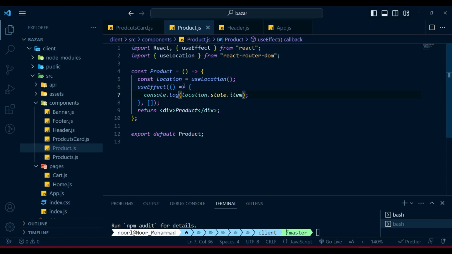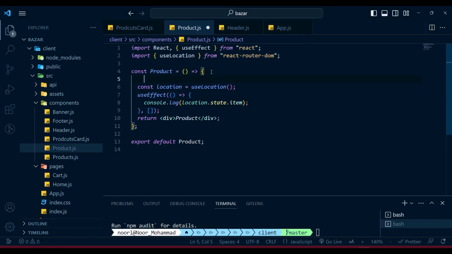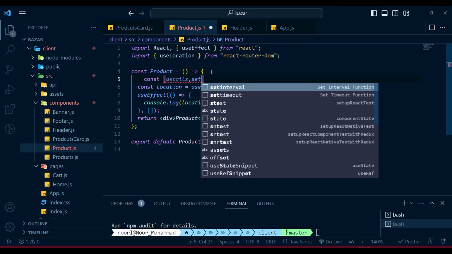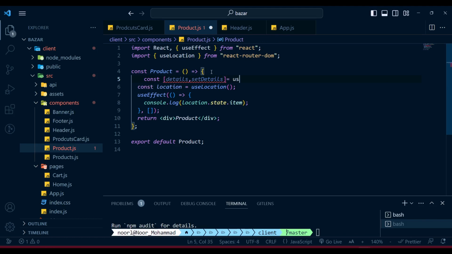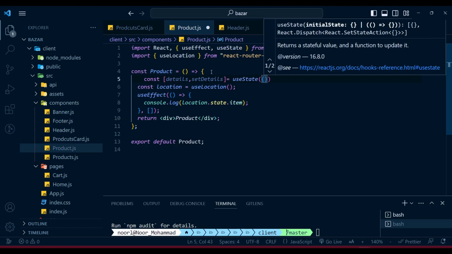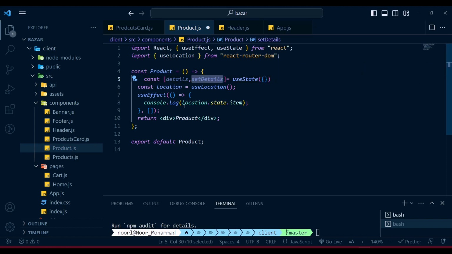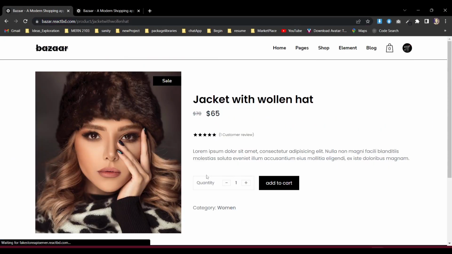First of all, we will take a state. That state will be const details, set details, useState. First of all, I'm gonna put an empty object, and set it with setDetails. So now we have the item, and we can go through it and set up the items right now. As you see in our previous build, when we click, we have one image on the left side and the other things on the right side.